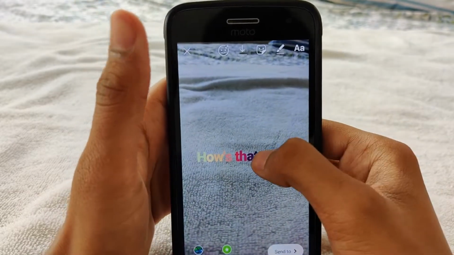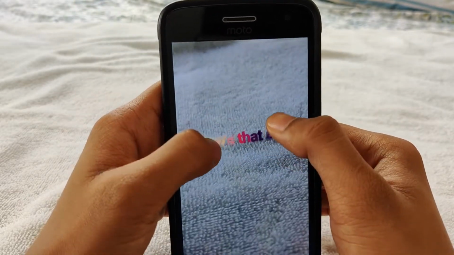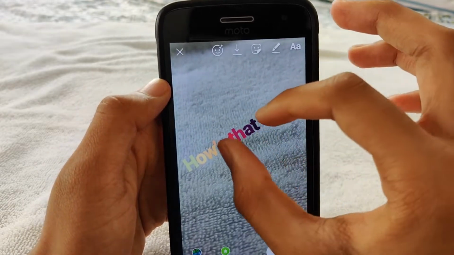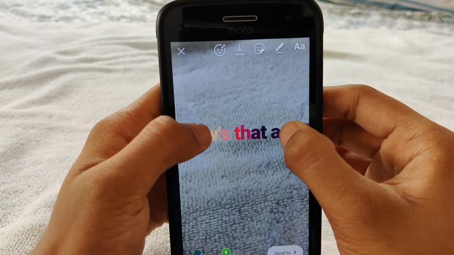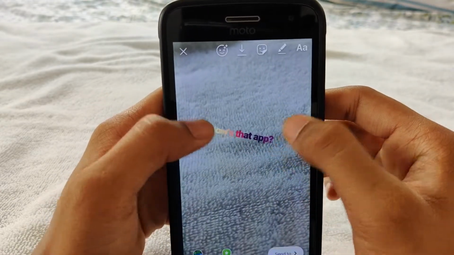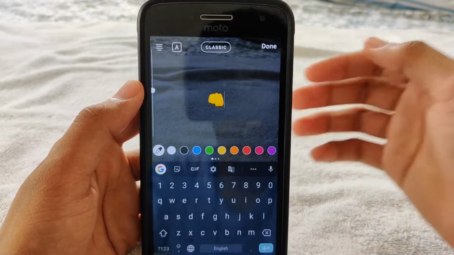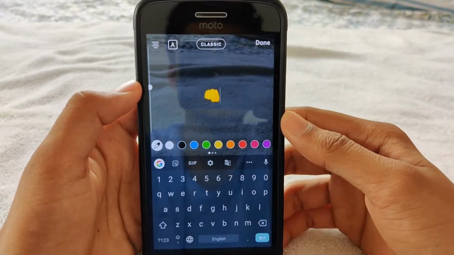There you go. As you can see, I've got this colorful text and it looks pretty cool. So yeah, you can enhance your Insta stories using this. This is the first rainbow hack. Now moving on to the next hack, even that is for enhancing your Insta stories.